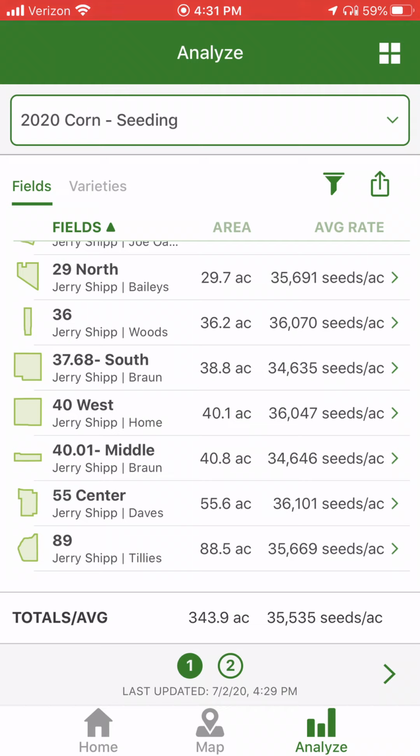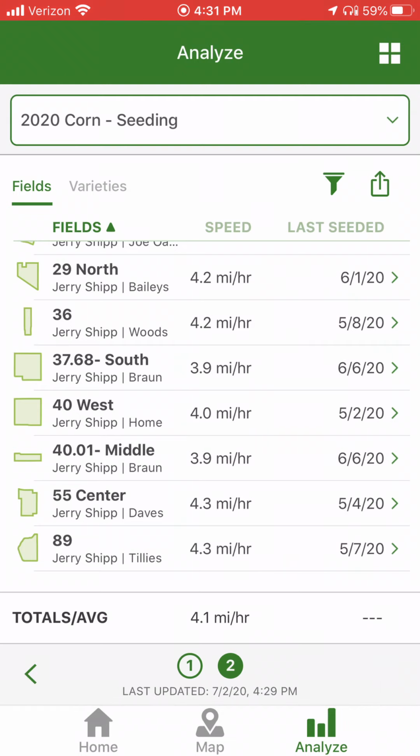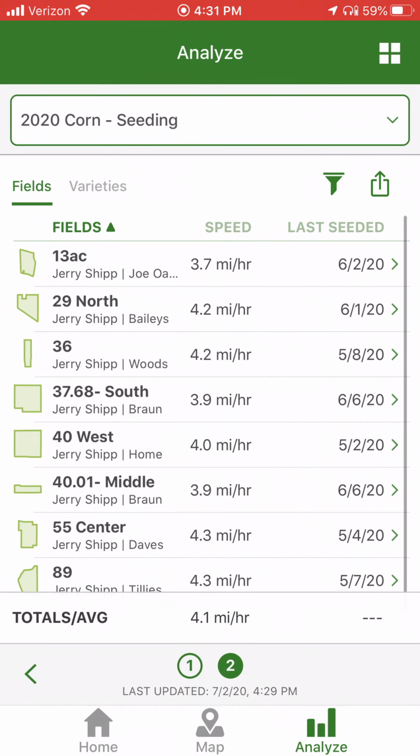You'll notice under the 343 acres there's a number 1 and a number 2. If you hit number 2, there's additional information that's not available to be viewed on the first page. The second piece of information tells us average planting speed along with last planted date.